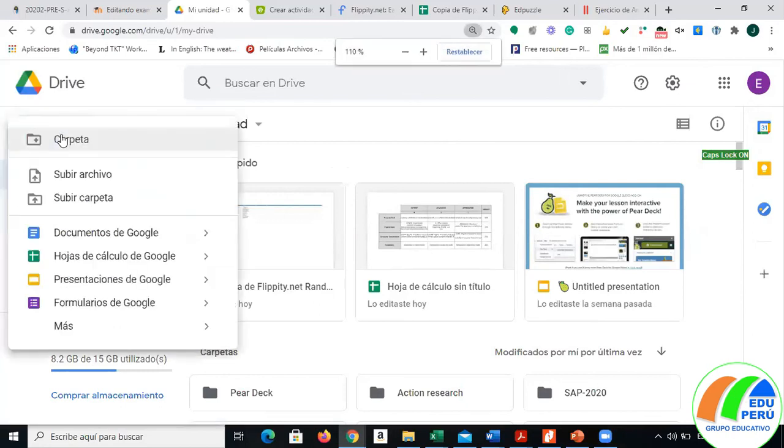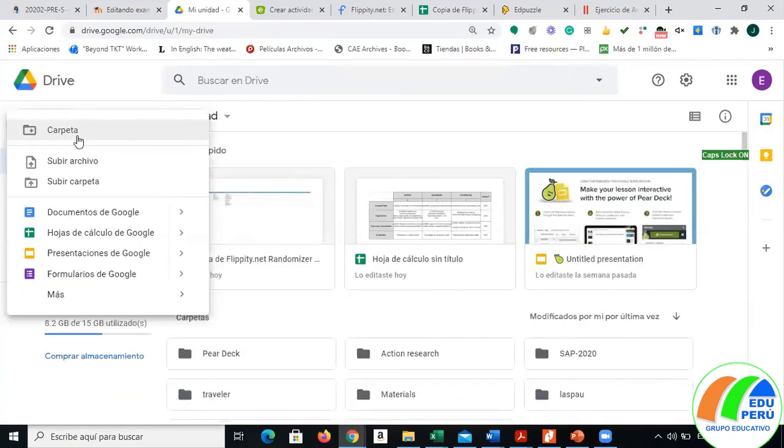And here again, you have a lot of options. You can create a new folder. You can upload a file. You can upload a folder, maybe a folder from your computer. You need space on your hard disk, so you can pass a complete folder to your Google Drive, so you free up your computer.